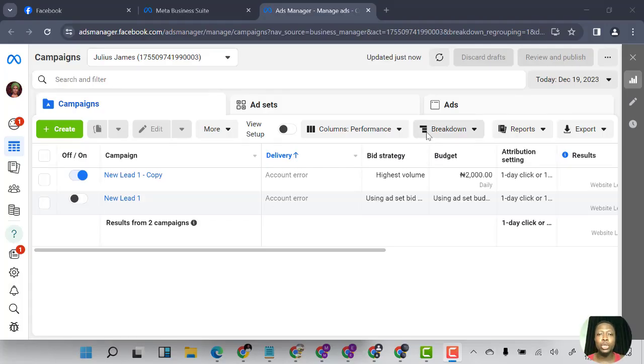In today's video, I'll be showing you how to run WhatsApp ads on Facebook. That is an advert you can run from Facebook straight to your WhatsApp. In this kind of ad, you don't need a landing page or a bridge page. You are running the advert straight from Facebook to your WhatsApp DM.